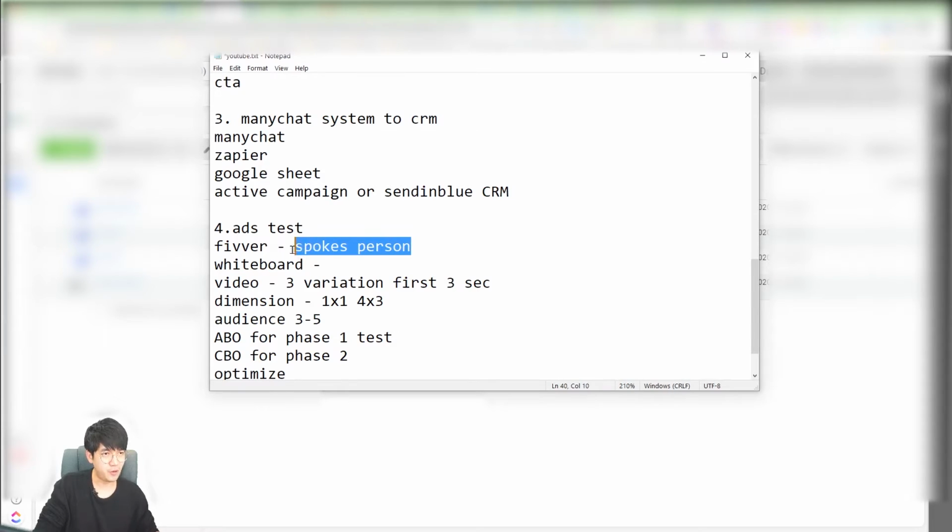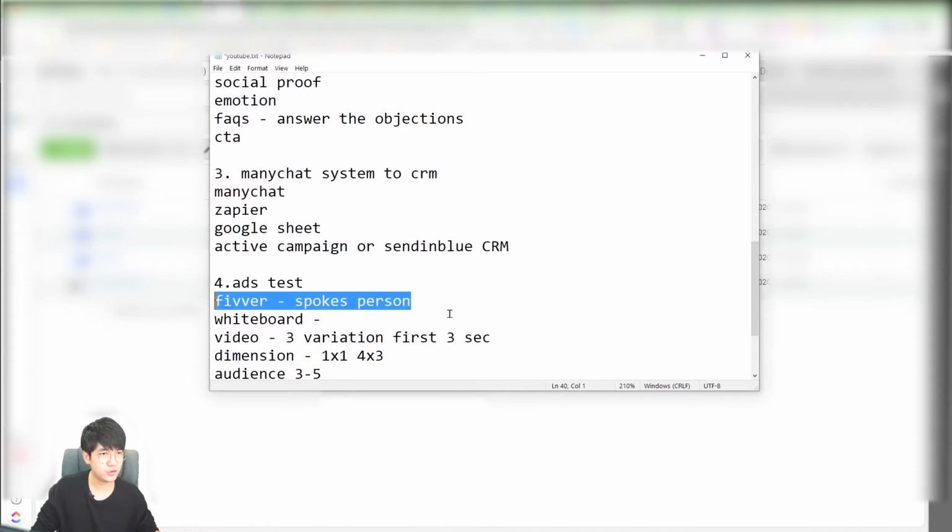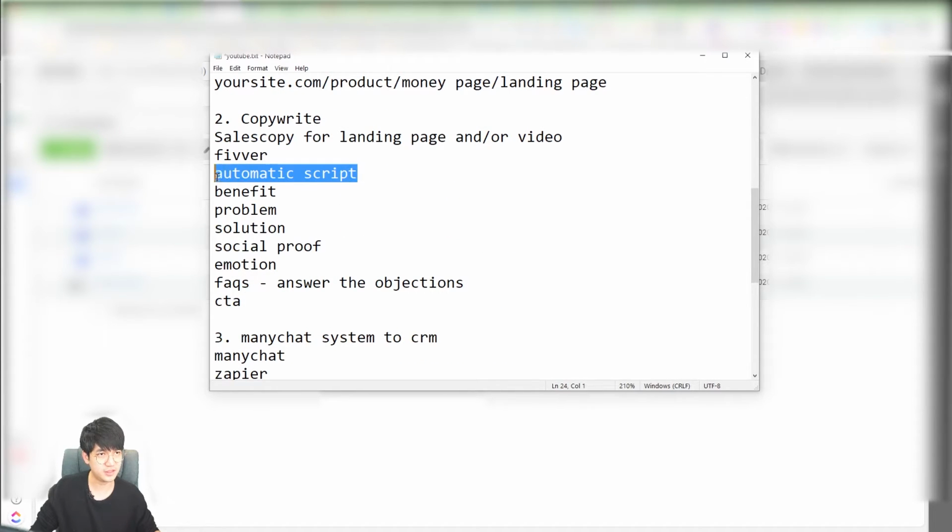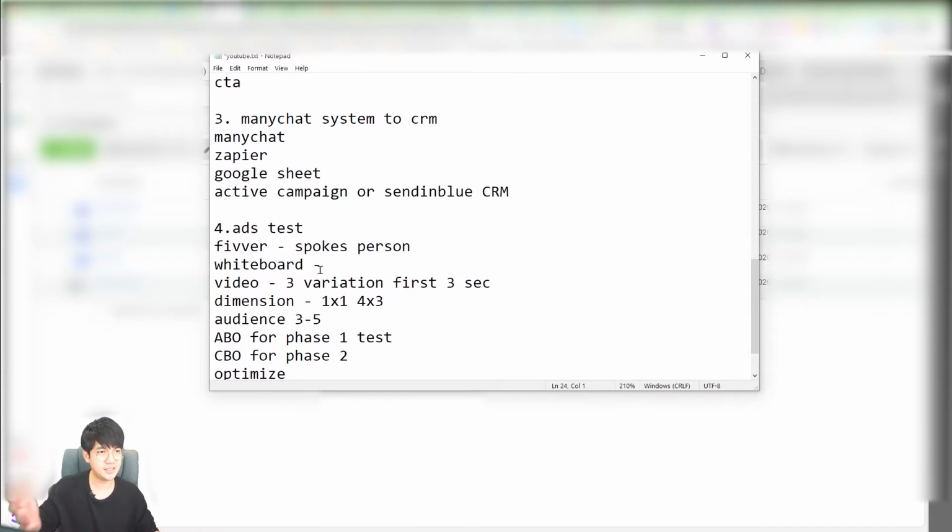So if you don't want a spokesperson, or you think your product or service does not need a spokesperson, it's not relevant, because it depends on businesses, right? Some is suitable, some is not. The most generic recommendation I can give you is whiteboard drawing, whiteboard animation that you can do for your video ad. So you will want to have, of course, the video script, and then pass it to anyone who can do the whiteboard animation, and ask them to follow the script.